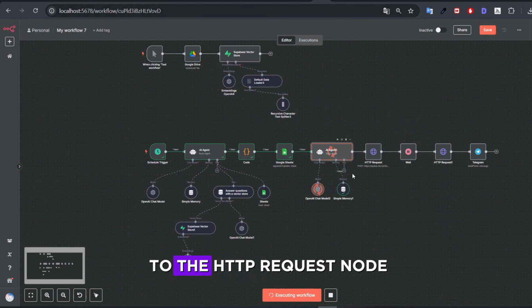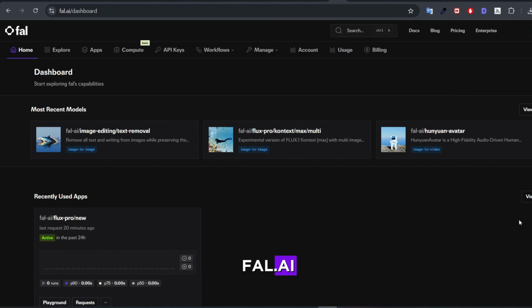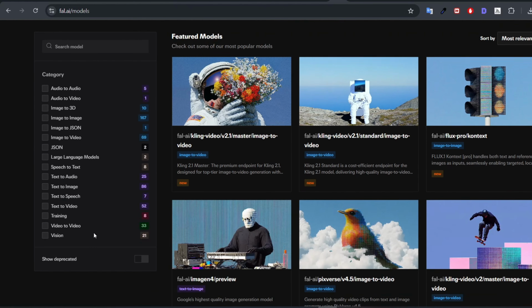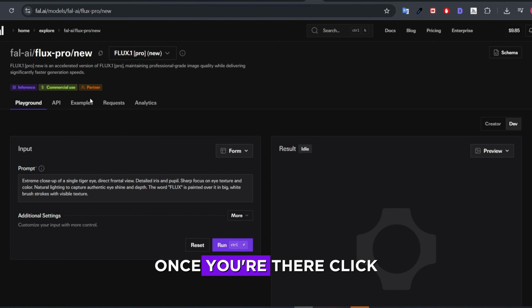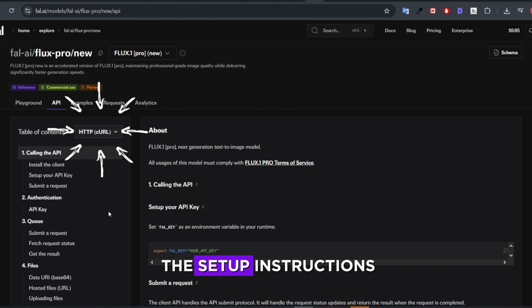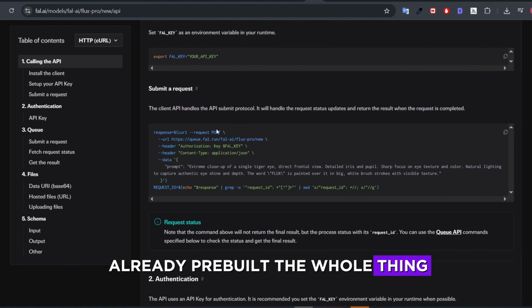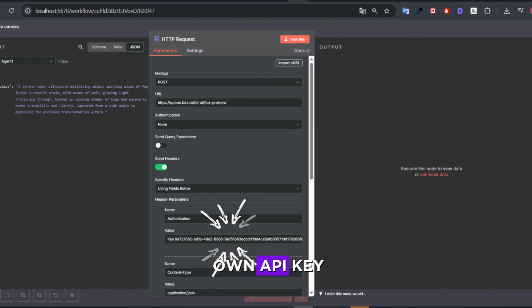Now we move on to the HTTP request node. This one connects to FAL.ai. Go to FAL.ai, sign up, then open the Explore tab and look for Flux Pro. Once you're there, click the API tab, choose HTTP, and follow the setup instructions. But no worries, I've already pre-built the whole thing. Just grab the JSON file in the video description and drop in your own API key.